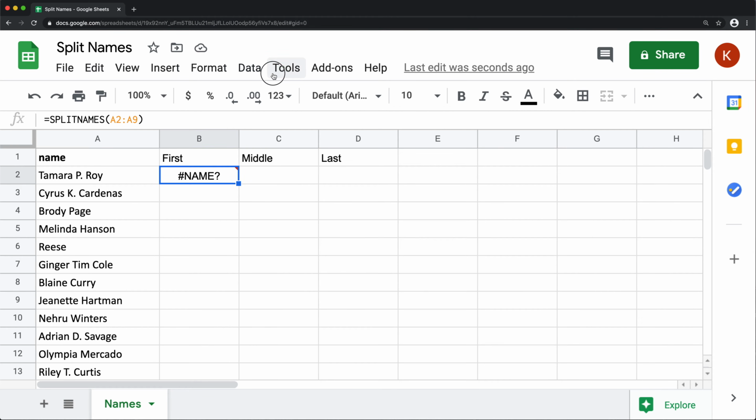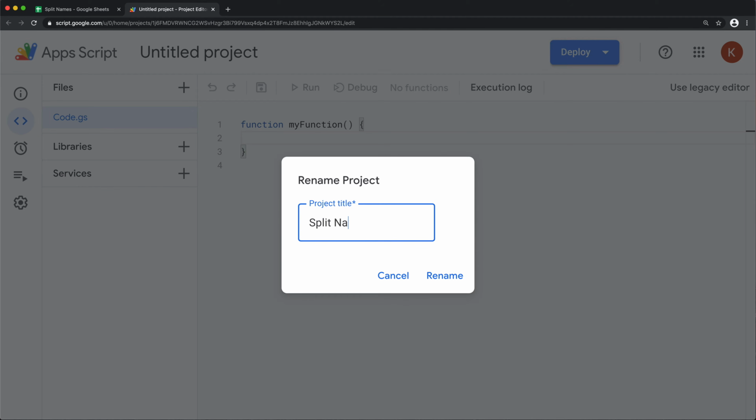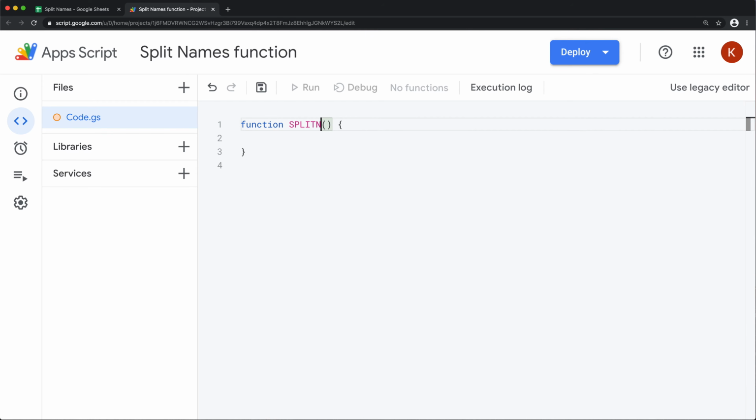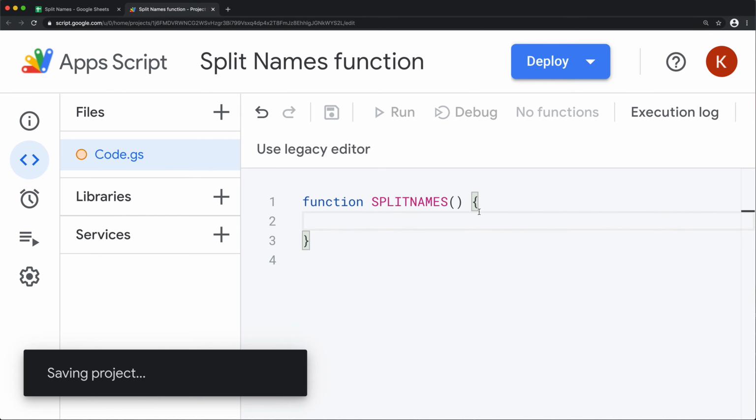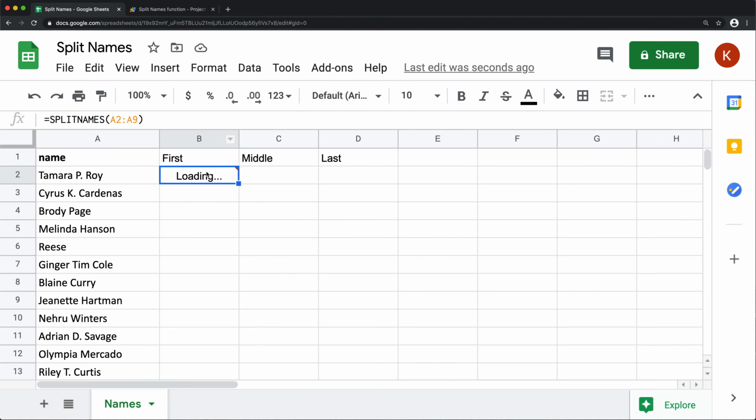So what I'm going to do, I'm going to go under Tools, Script Editor. Here we are. I'm going to name this project. And here we're going to create that function split names. Now that function is going to accept that argument, which is going to be, see in this case, when I do this range of values.